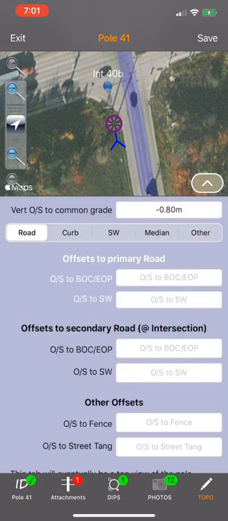The final thing I'd like to show you in this miscellaneous video is the last tab, the topo page. Now, this will change in the future. The only thing I usually use this tab for are the top two elements. The vertical offset to the common grade.